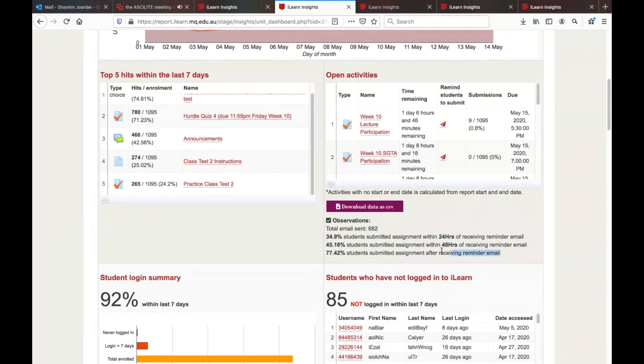Now, when I looked into all the courses, all the units of Macquarie University, I can see an even better picture. On average, I found that nearly 70% of students submit their assignment after receiving this personalized email. I will show you later what a personalized email is and how it looks.